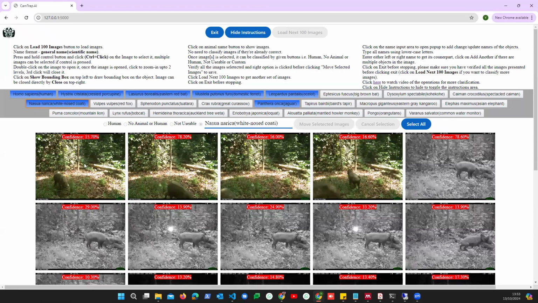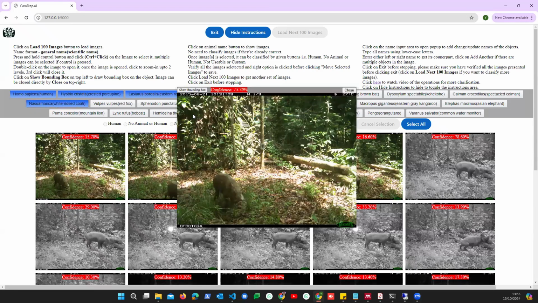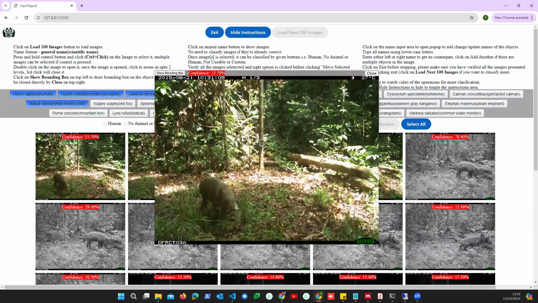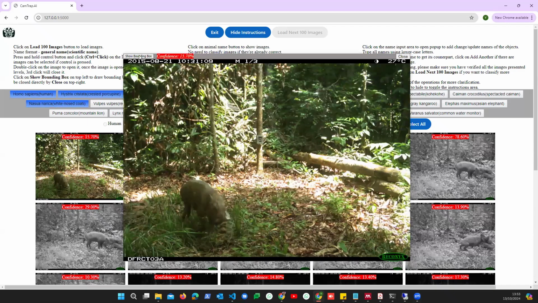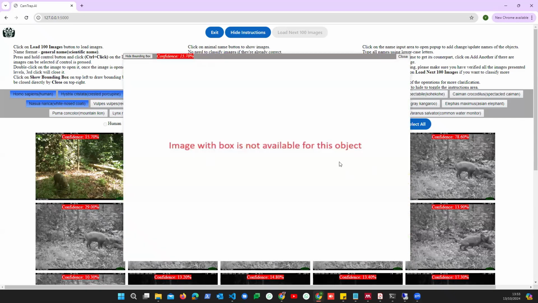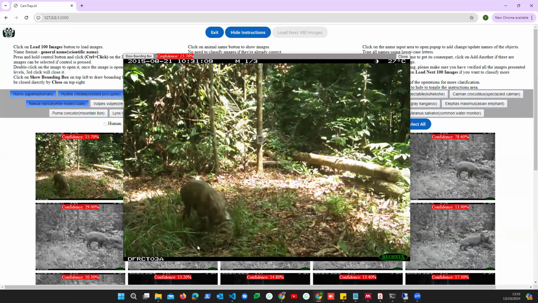So what we can do is double click on the image and look at it. We can zoom it by a single click and zoom it again with another click. We can click on the show box button if there are boxed images available in the system. So at the moment, the box images are not available, so the image will not show. Otherwise, there will be a box on the object which is detected.